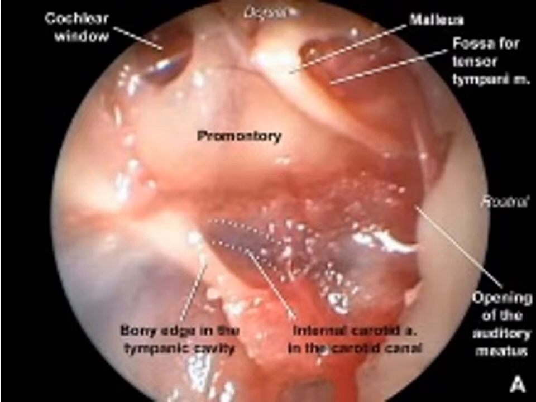Here, we have a dorsal view of the middle ear. As you can see from the labels, which I apologize if they are slightly blurry, here is the bony edge of the tympanic cavity that I was previously discussing, and you can also see the malleus and the cochlear window as well as the opening of the auditory meatus, both of which are a part of the inner ear and will be discussed in more detail later.